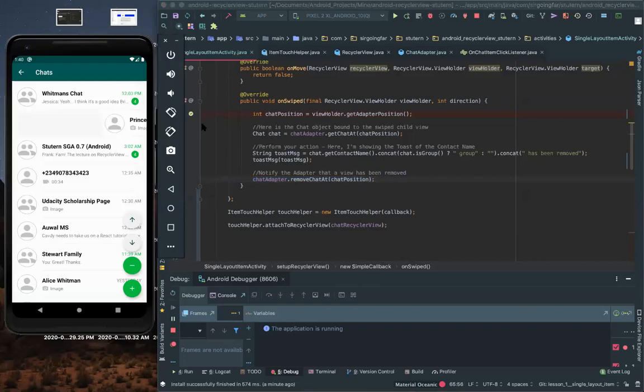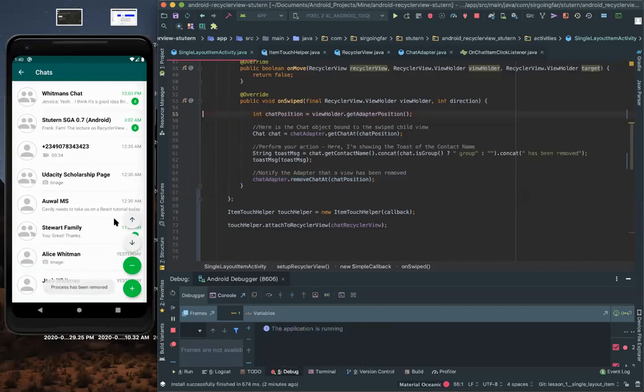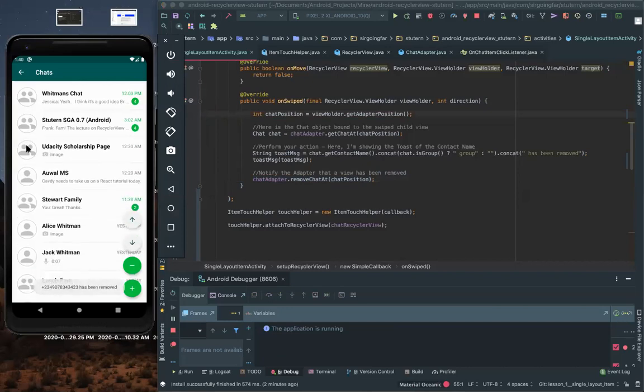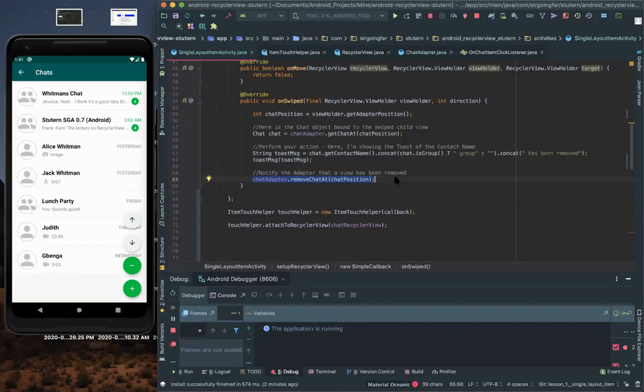If you swipe to the left, if you swipe to the right, the same thing. You see, Princess has been removed. Swipe this one as well. Left or right, you can see it tells you that action has been done. Although for WhatsApp, it doesn't remove it. And don't forget, you don't necessarily have to remove it. We are just expressly stating that it should be removed. What we want to use our swipe action for is to remove that very chart from our list.